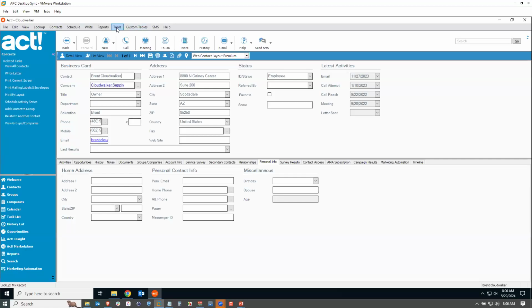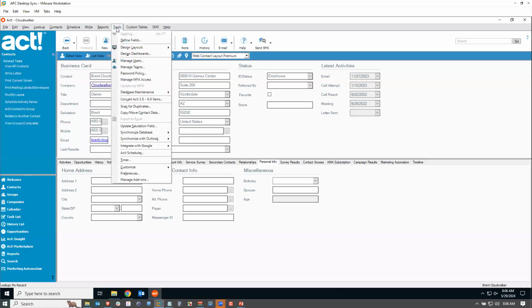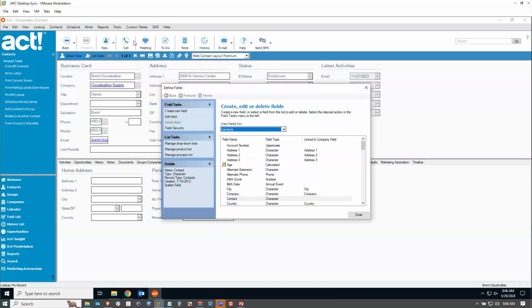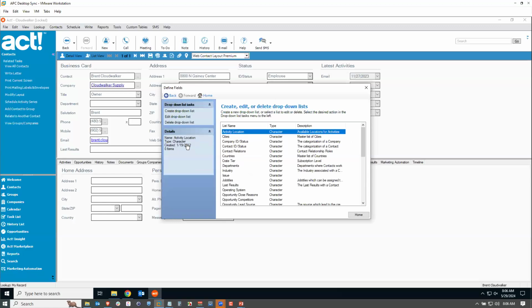Now, there are several ways that you can get into creating a new drop-down list. The way I'm going to do it, though, is to go to my Tools menu, choose Define Fields, and this will lock the database. And now you can see at the top left, it says Locked. In my Define Fields window, there's an option here called Manage Drop-Down Lists. So I'm going to click that.